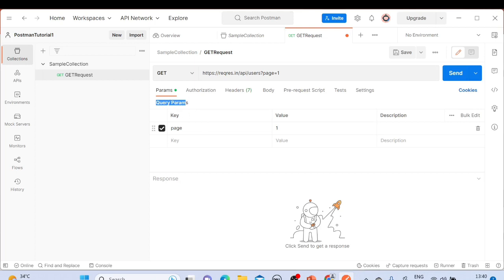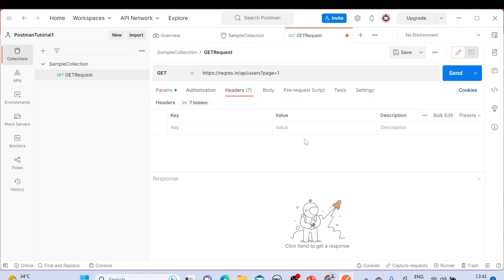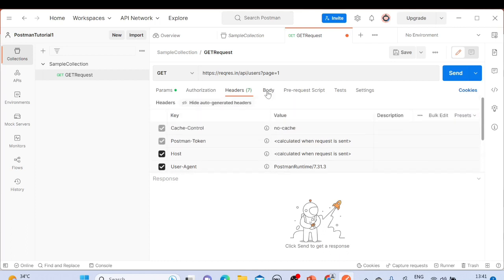Whatever is there for query parameters will be displayed over here, like page=1, with no description; the key is page and the value is 1, in key-value pair. You can see here Authorization. Right now we are not providing any authorization, so it is blank. In Headers, there are some default hidden headers. Header is nothing but metadata, additional information we provide with any request.